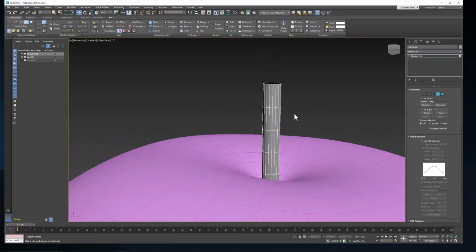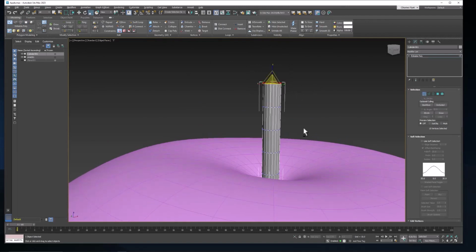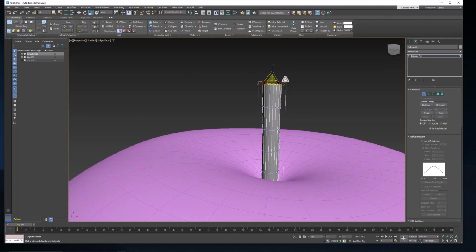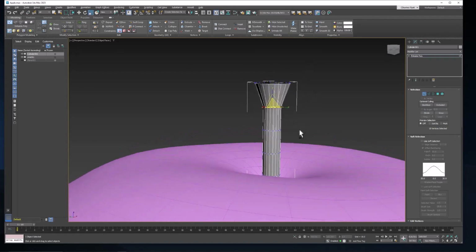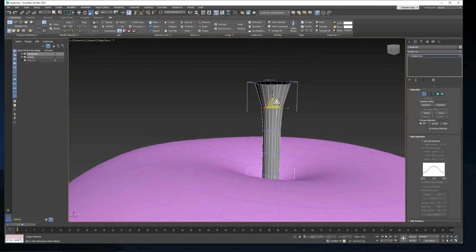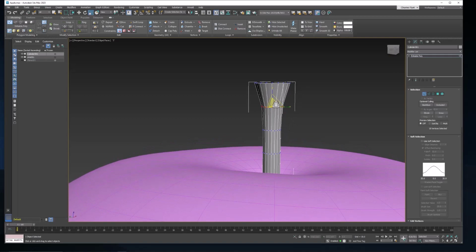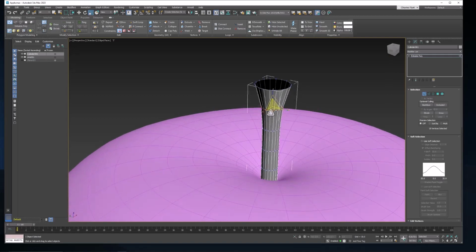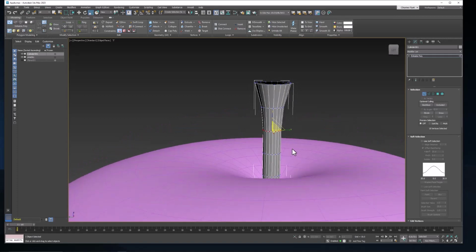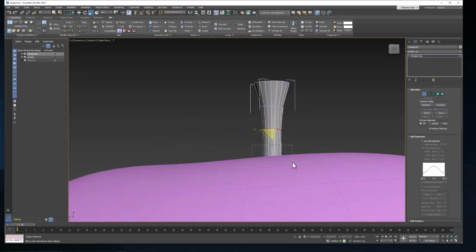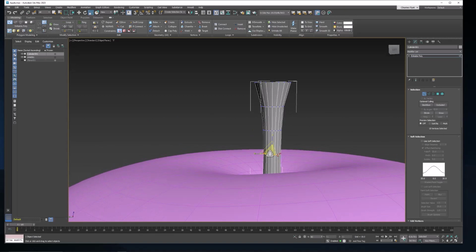Now we know that it needs to flare out in the top, so I'm going to go to vertex mode, and I'm going to grab these top vertices and use my scale tool to flare it out. Then we know it needs to curve a little bit more than that, so maybe we'll flare it like that. I'm using all axes, and I'm in the exact middle here. Then maybe this one I'll pull down a little bit.